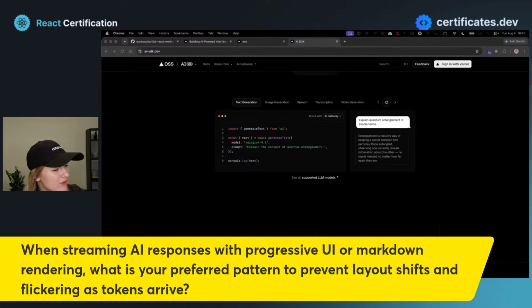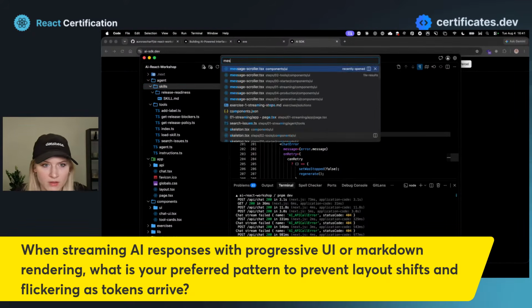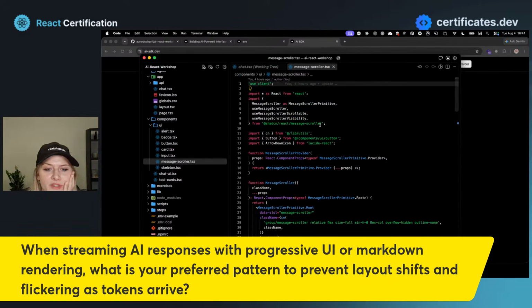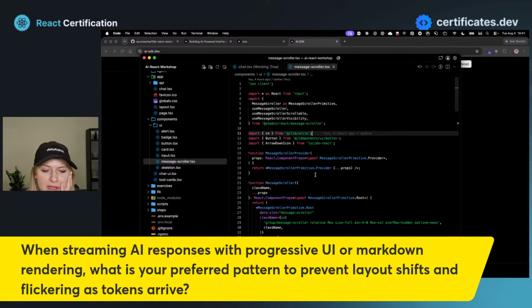When streaming AI responses with progressive UI Markdown, what is your preferred pattern to prevent layout shift and flickering? Well, I'm using a pretty cool component called Message Scroller. You probably used ShadCN, but they have this component that is really great for scrolling in a chat that keeps on growing, so that you don't get a flickering, jumping experience as you're working. And make sure to have fallbacks and a typing indicator when the model is working.